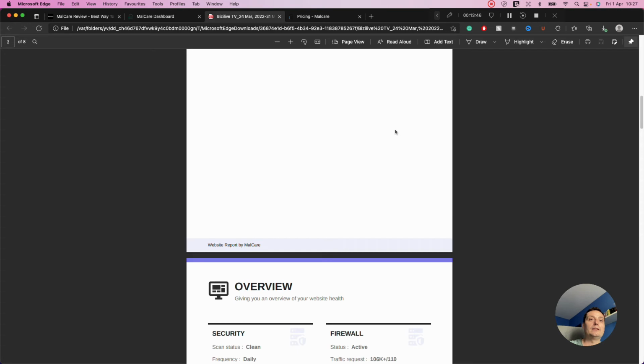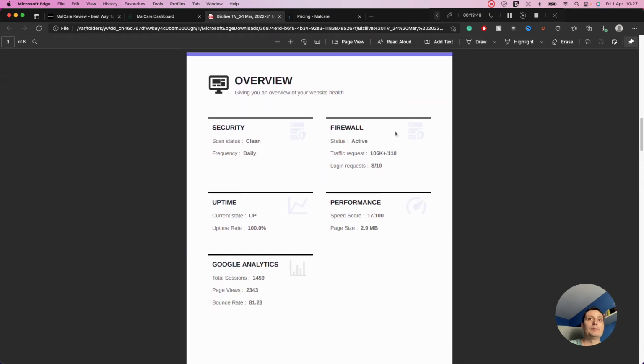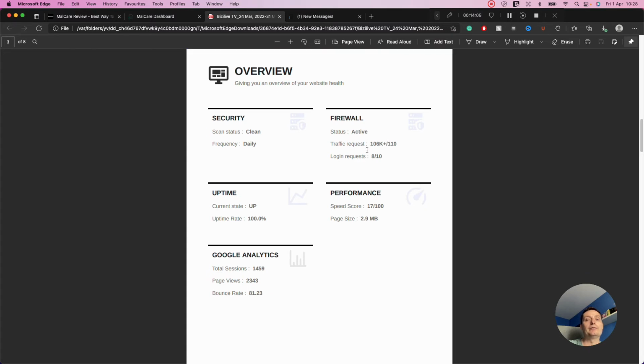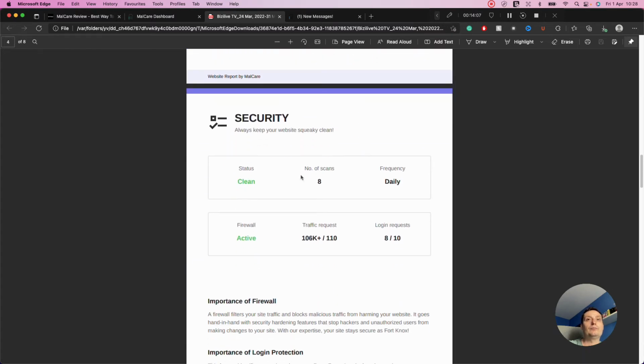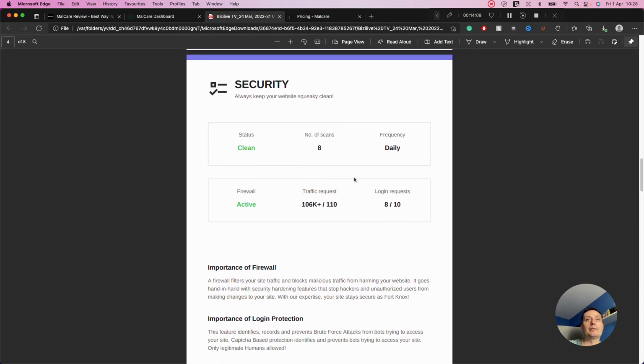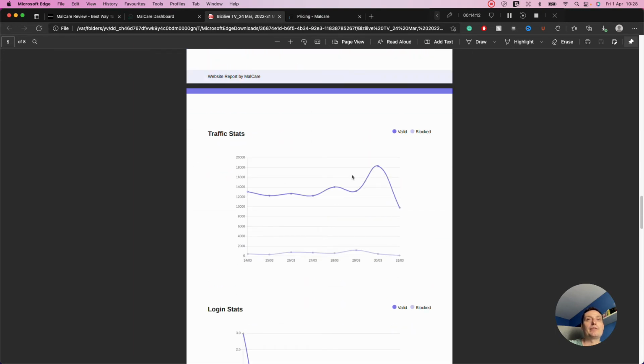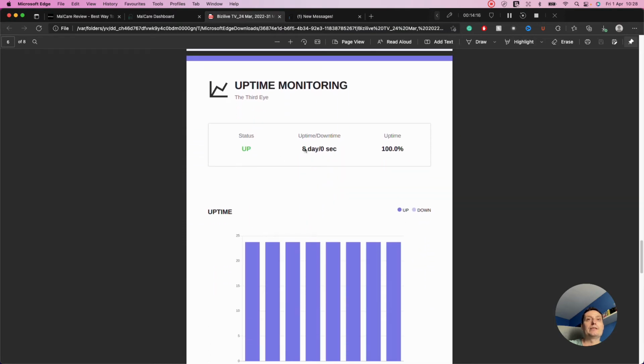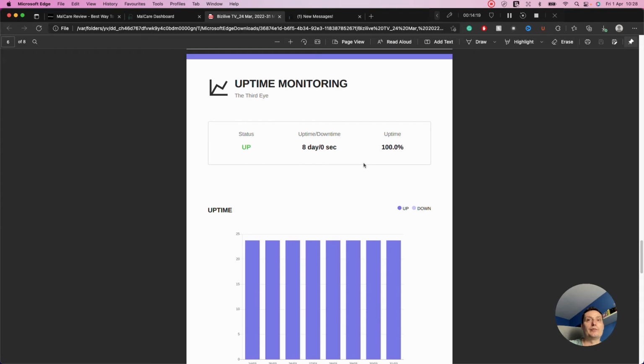added in this report. In here you have the security, that the website is clean, the uptime, you have the performance. In here you see the speed score and the page size. You have the firewall and what they have blocked. You see the number of scans that happened in one week. Traffic status, you have here the login status. Uptime in the last 8 days. They are doing these checks every 15 minutes.